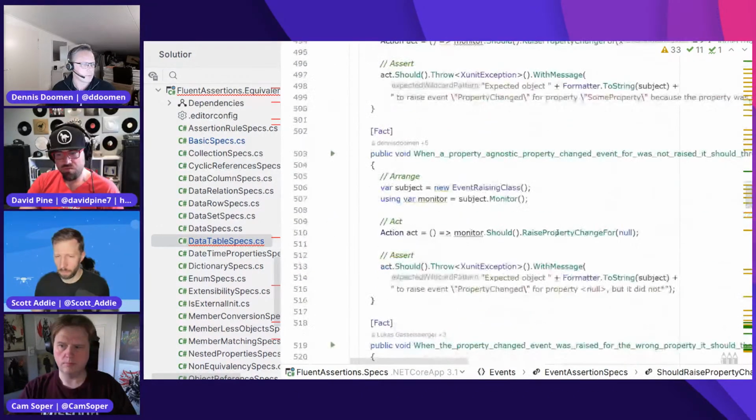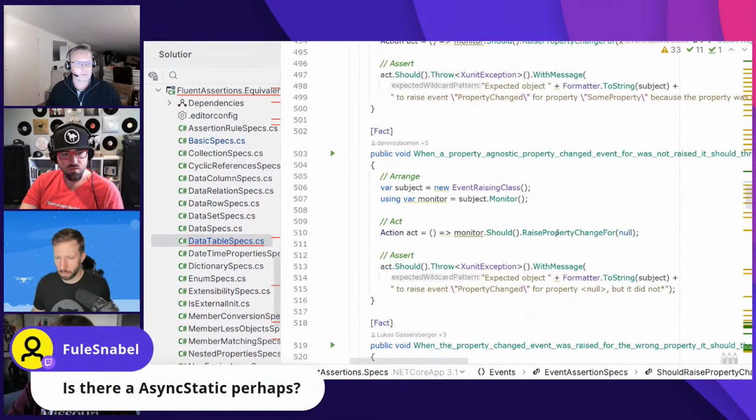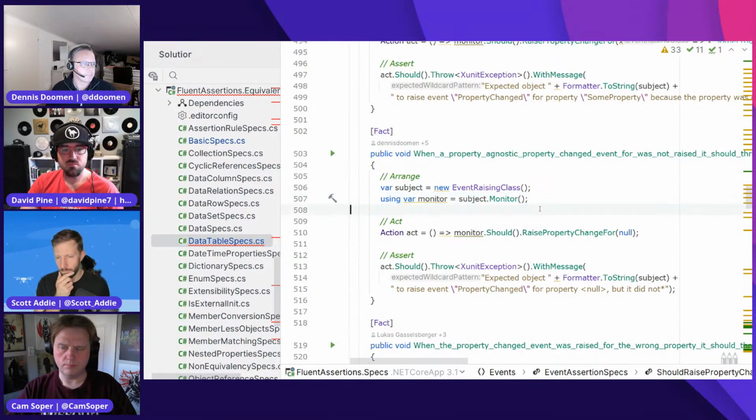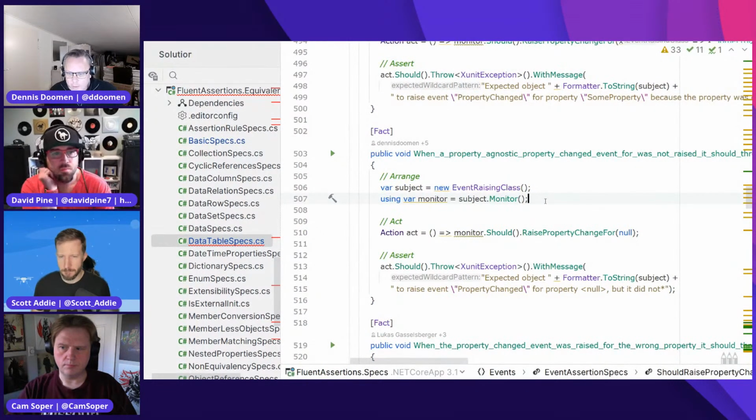We do have a question here. Is there an async static, perhaps? Or like thread static? No, in this case it's not, because you're actually creating an instance here. It doesn't create static. The assertion scope does do that under the hood, indeed. But yeah, check out the code. Everything is open.